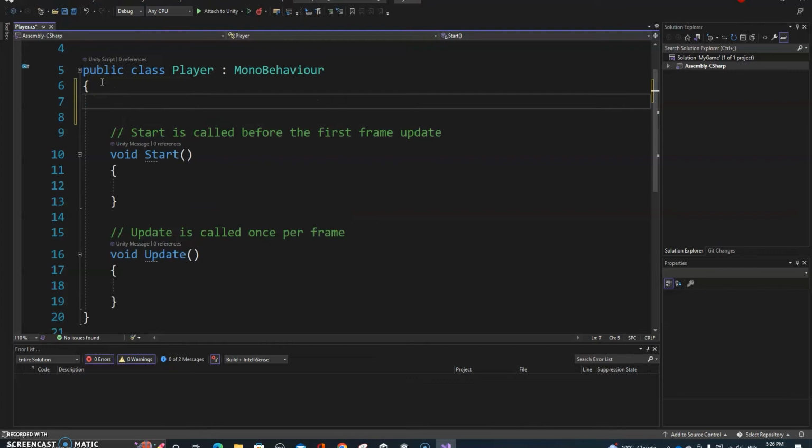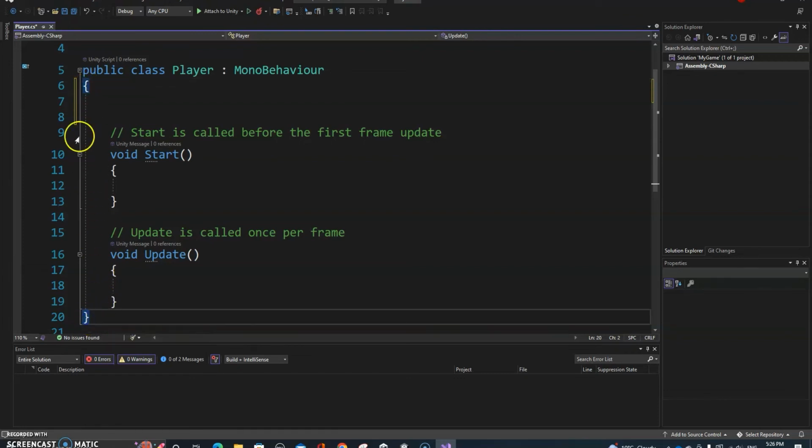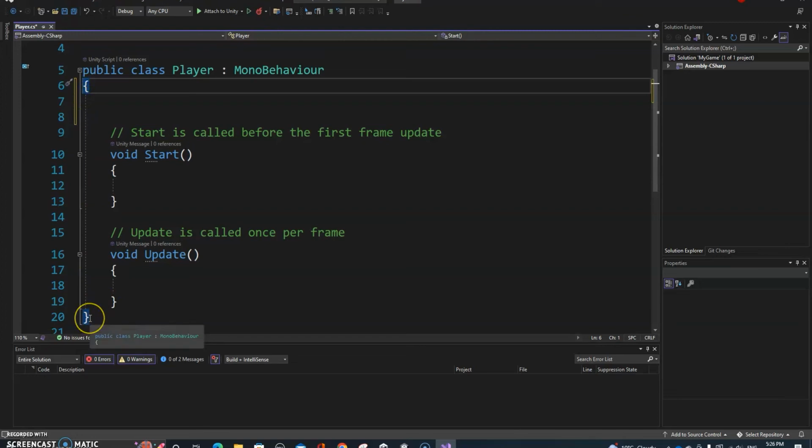And so this might be a little bit different for some of you, especially if you've just done Python programming. We have these curly braces here, and these curly braces work the same way as the indentation of code. So basically everything that's in this player class, which you can sort of think of as a script, has to be enclosed in these outer curly braces.